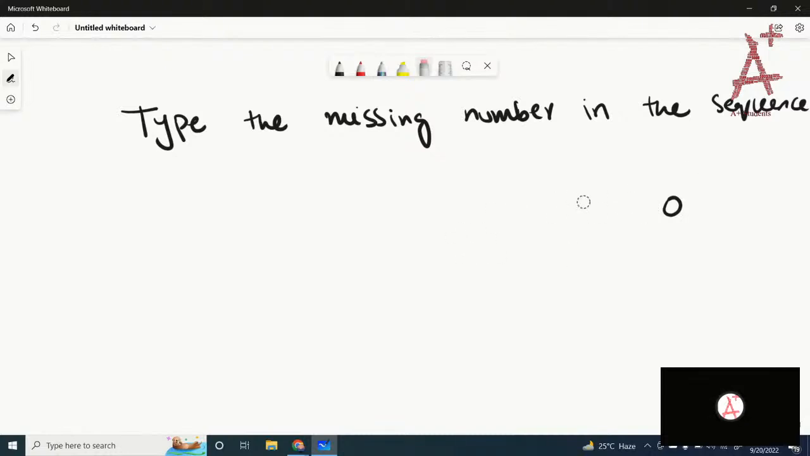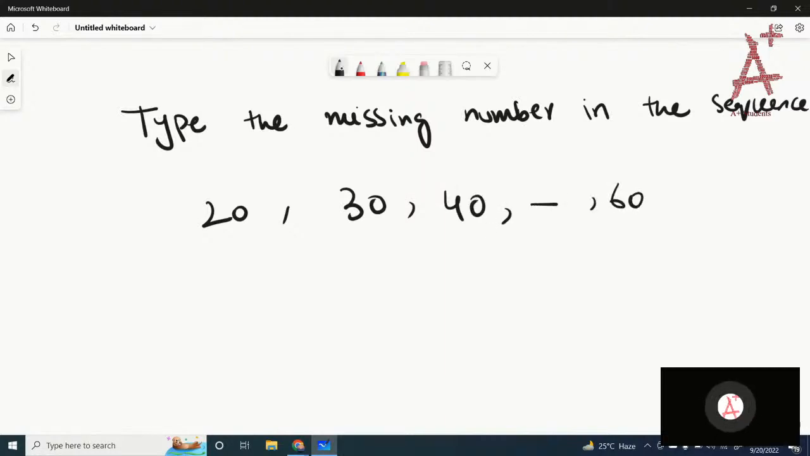Okay, the next one is type the missing number in the sequence. 20, 30, 40, the missing number, and 60. Okay, so first we have to look for the pattern. We need to see how the pattern is increasing.